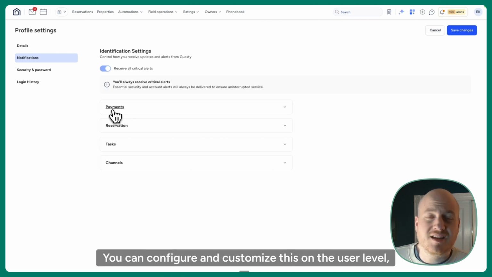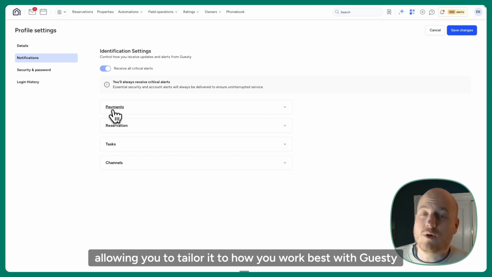You can configure and customize this on the user level, allowing you to tailor it to how you work best with Guesty.